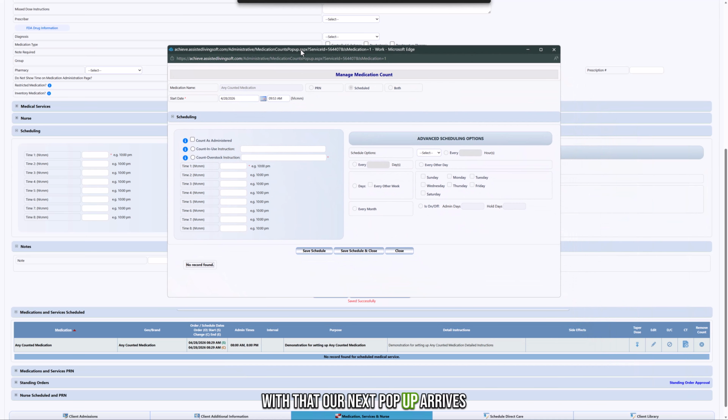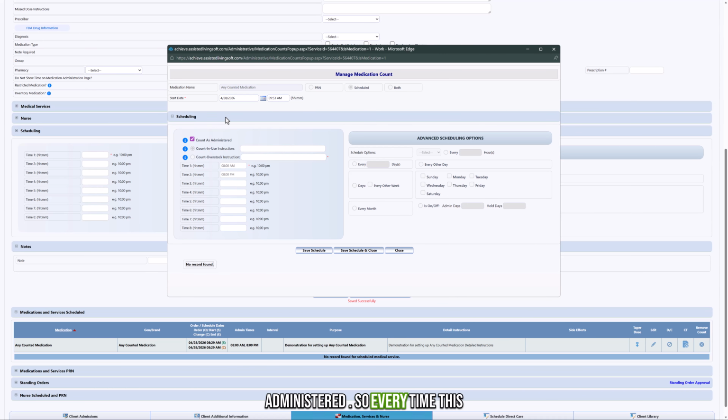With that, our next pop-up arrives that instructs us to manage medication counting. The first thing that we can add in here is going to be Count as Administered. So every time this medication is scheduled to be administered, it is going to be counted as well. 8 o'clock a.m., 8 o'clock p.m. was inherited from the original medication schedule. So each of those med passes, the user will be instructed to count the medication and to verify that the medication count is accurate, change the amount if it is an inaccurate count, and then proceed to the next task. I'm going to save that schedule.